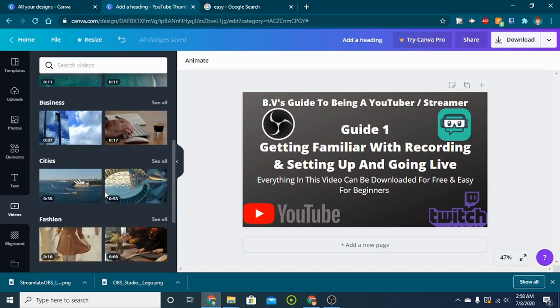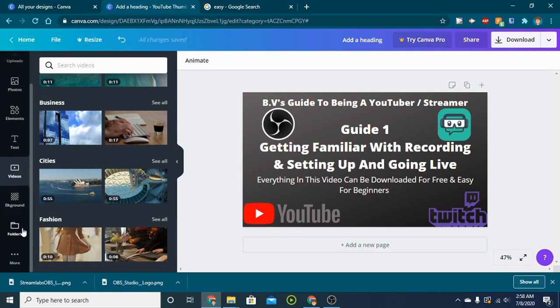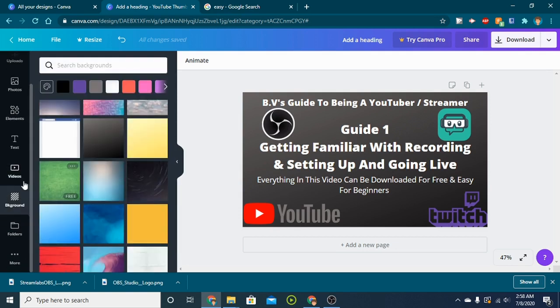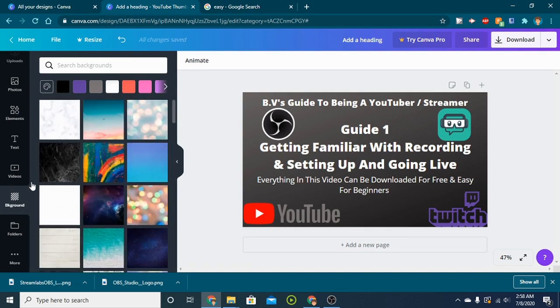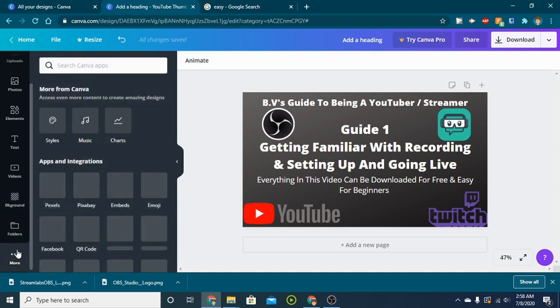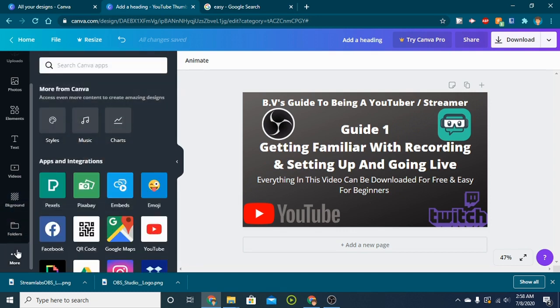And then you have some backgrounds and whatnot, so that's all nice. Or you have videos, and then, excuse me, backgrounds. Then you have folders, which I don't know why we have folders. And then we have more. Oh, that is true. You can have stuff imported.